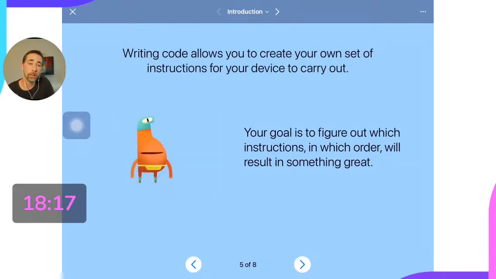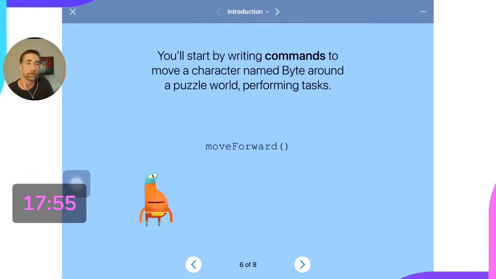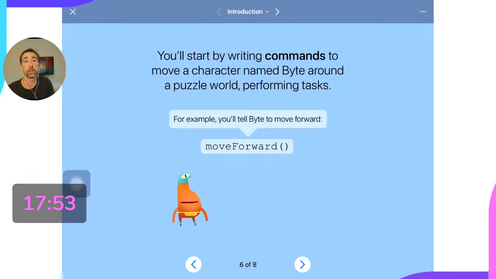So we spend a lot of time trying to figure out the order in which things have to happen for our code to solve the puzzle and the problem that we want to solve. And we're going to send Byte. This is Byte, our character, who we're going to send around a little puzzle world to try to solve puzzles, collect gems, toggle switches, and perform a bunch of other actions. And the way we'll get Byte to perform those actions is by giving Byte commands, like moveForward.